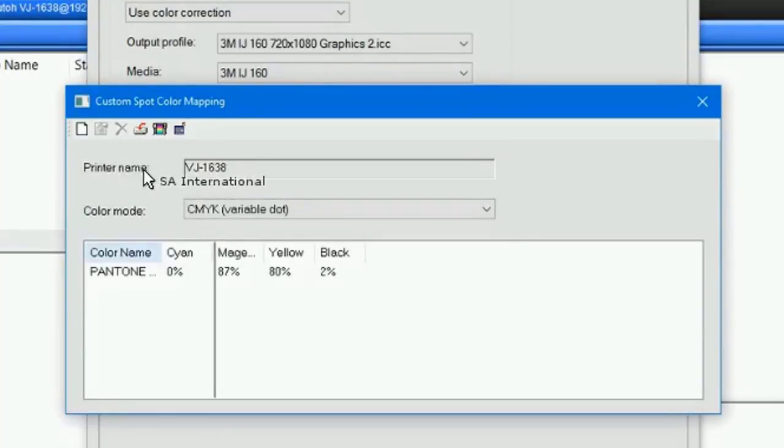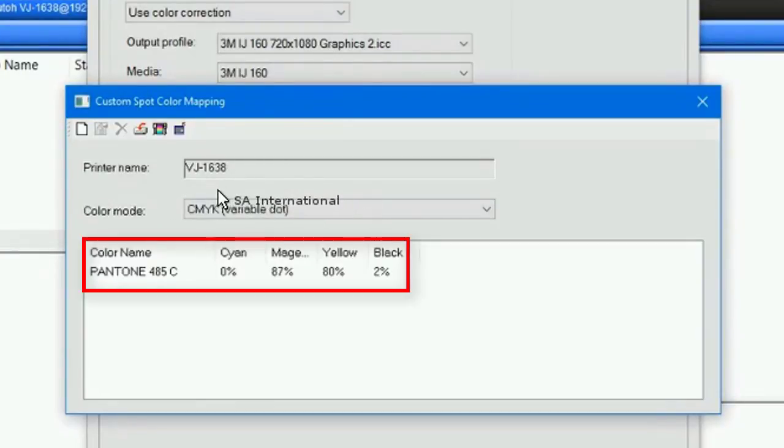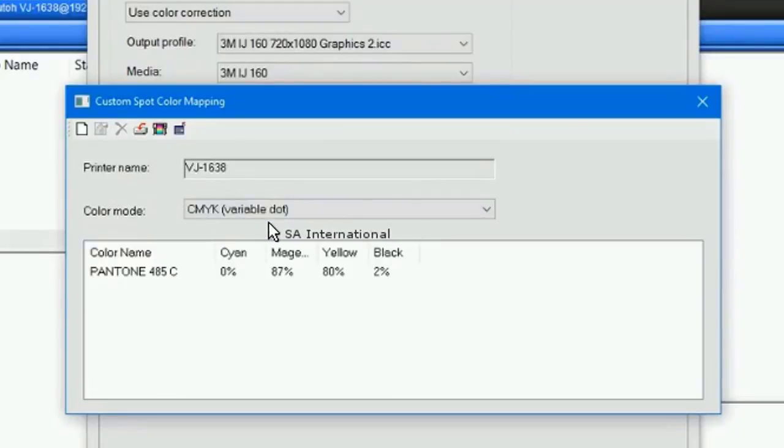So according to Flexi right now, this Pantone 485C is actually showing me the CMYK definition for that color. So 0 cyan, 87% magenta, 80% yellow, 2% black. That's what that Pantone's defined as. But unfortunately, we're not happy with what's happening on our media. So how do we fix that?